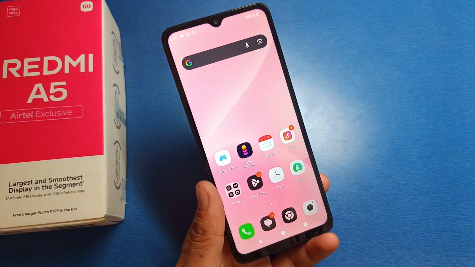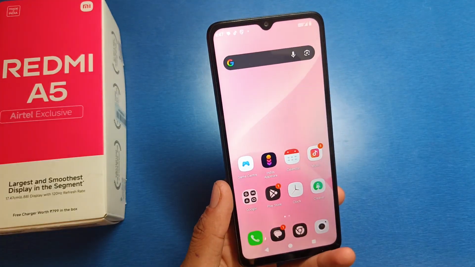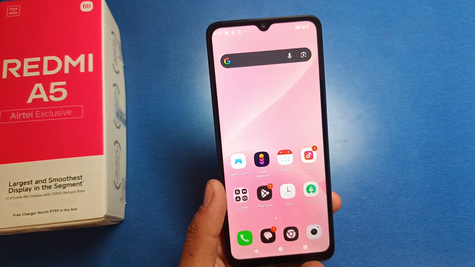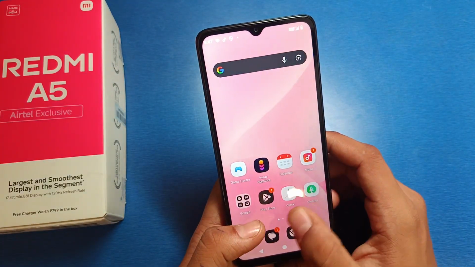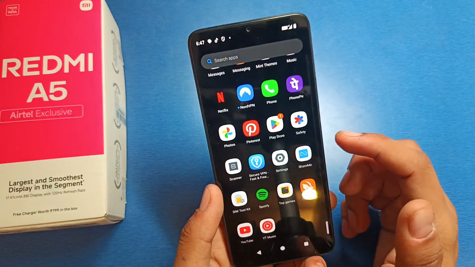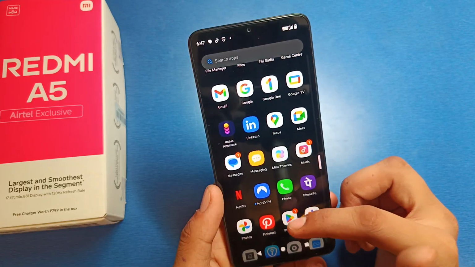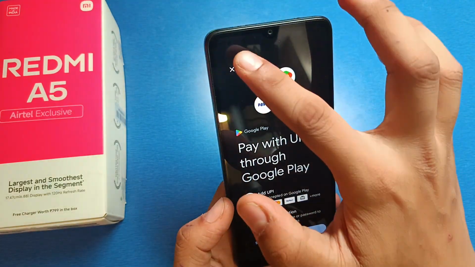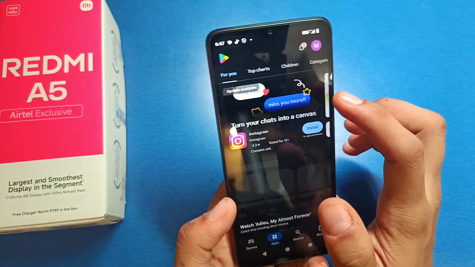In this video I am going to tell you how to fix can't download applications on the Play Store in Redmi A5. So let's start the video, friends. If you are facing these types of problems, first you have to just open your Play Store and update your Play Store first.